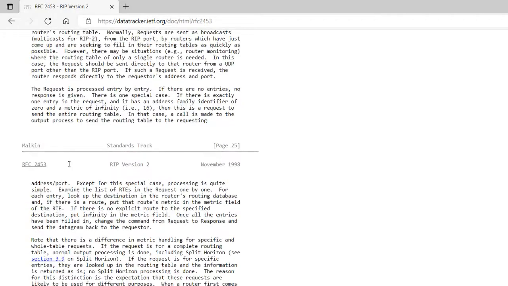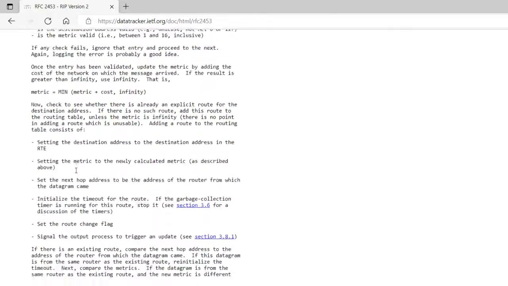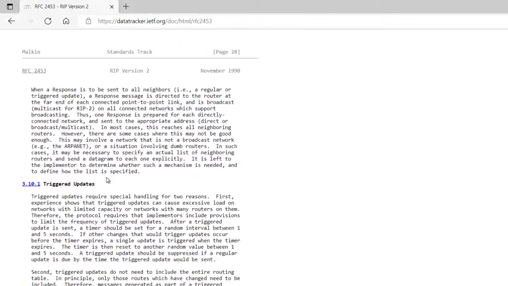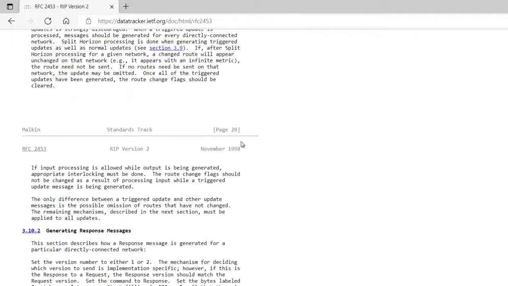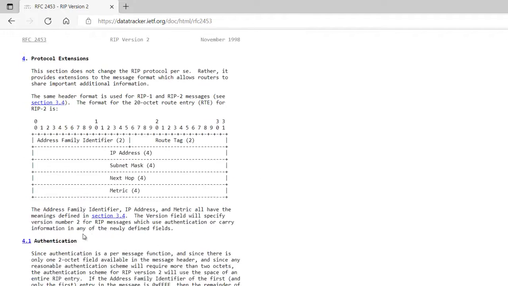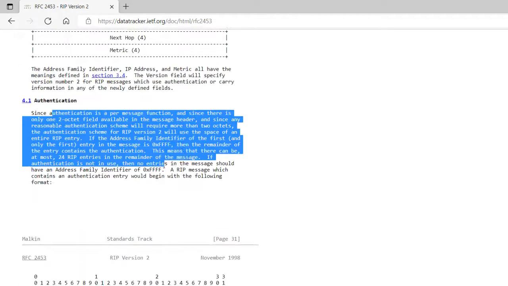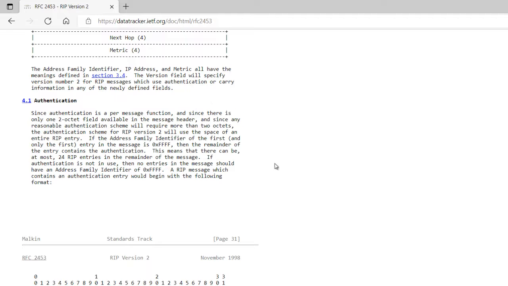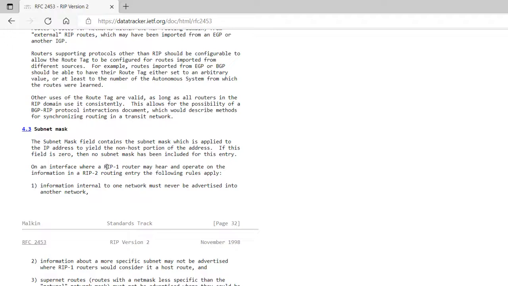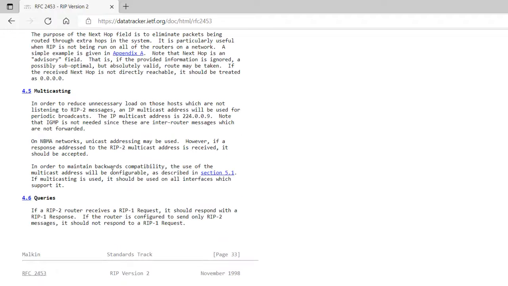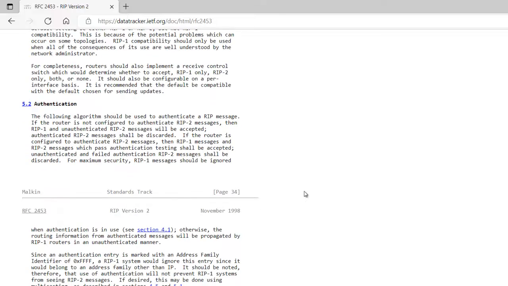Request, response: request message and response message. There are two types of messages, you can see here. And trigger updates, that you can learn here. Authentication, you can configure the authentication between two processes. That is also possible now, right? Next up, multicasting. Okay, you can see here it's 224.0.0.9.